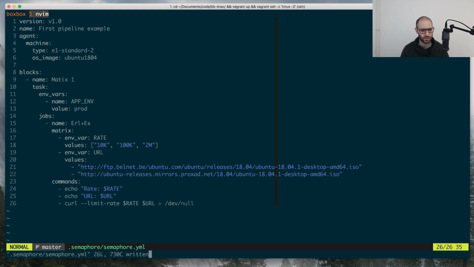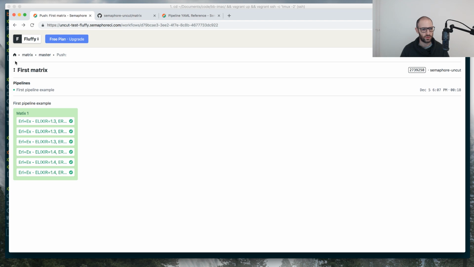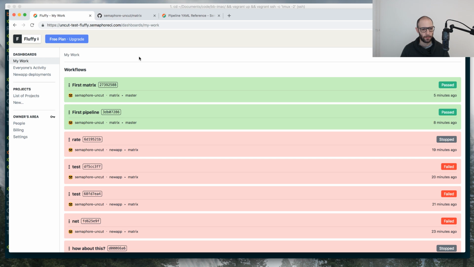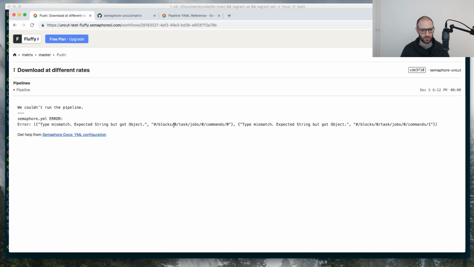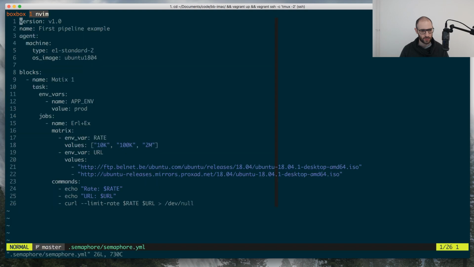Okay, so let's see if this will work. Download at different rates. It's also about different URLs, but doesn't matter. Okay, so the first block, first job, first command is problematic. Let's take a look.